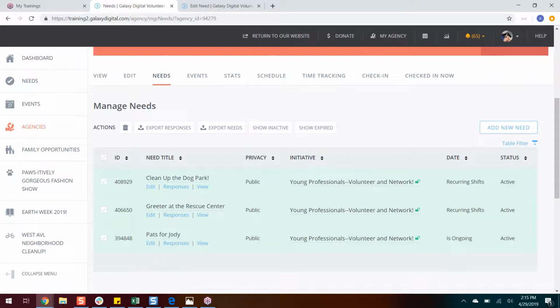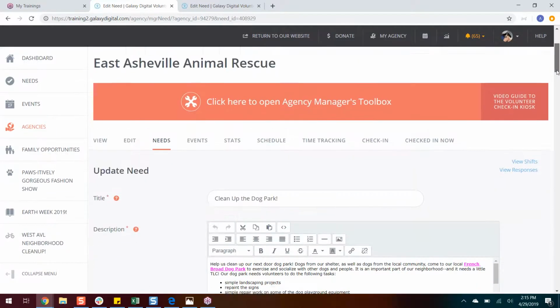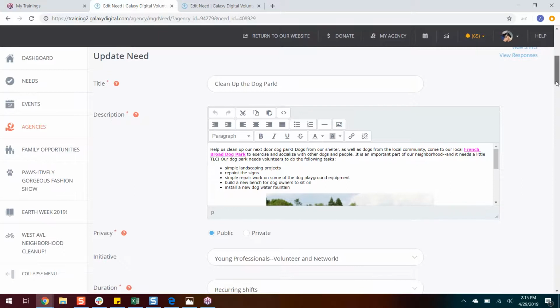But for now, let's open an existing need. I want to edit it, so we are going to click Edit under Clean Up the Dog Park. When I do this, I am taken to the need page, and we're going to go through all these options.